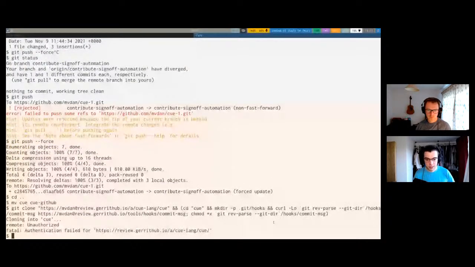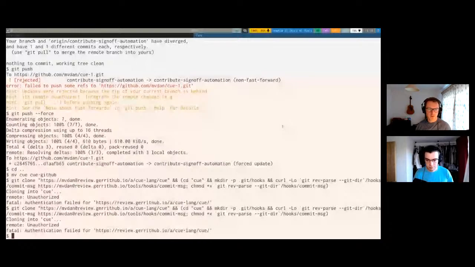Authentication failed. I guess my netrc is not right. I wrote GerritHub.io; I'm going to write review.gerrithub.io. The format I think is machine space and then review.gerrithub.io, new line, login space your login, which is mvdan, new line. That still failed. Let me go through generating a new password again, just in case I messed something up, because I did click that thing multiple times. I don't know if I copied the last one.